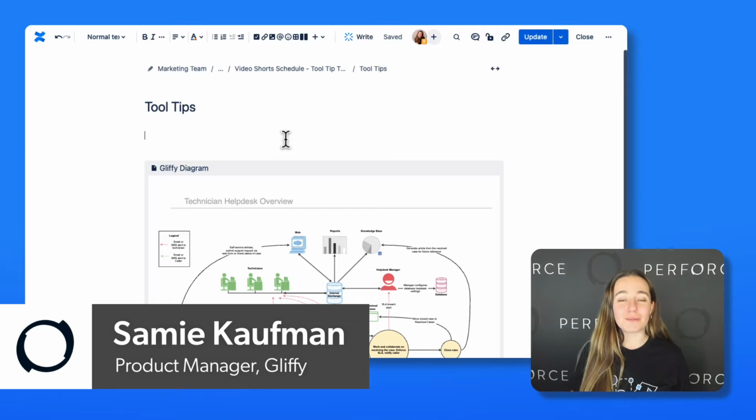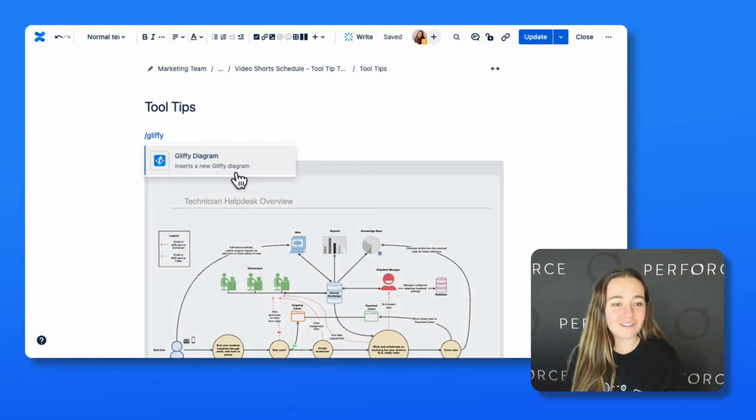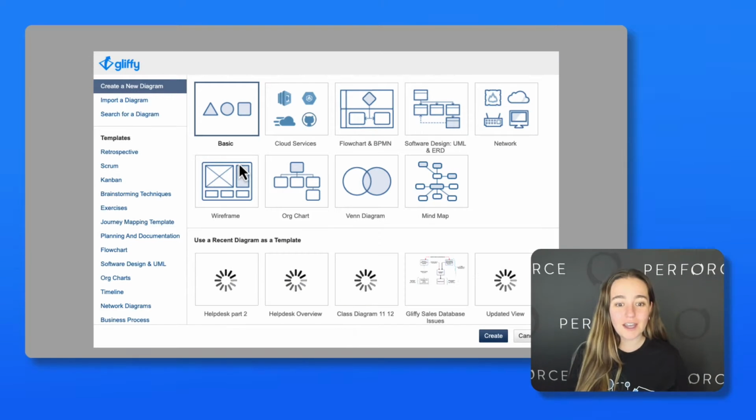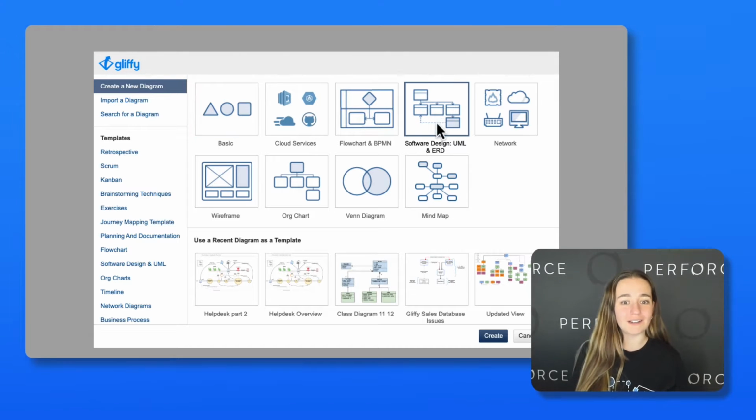Today we are going to talk about how to make an entity relationship diagram in Gliffy super fast. I'm going to type /Gliffy to launch into the Gliffy editor, and from here I'm going to select this Software Design, UML, and ERD option. This is not a template.